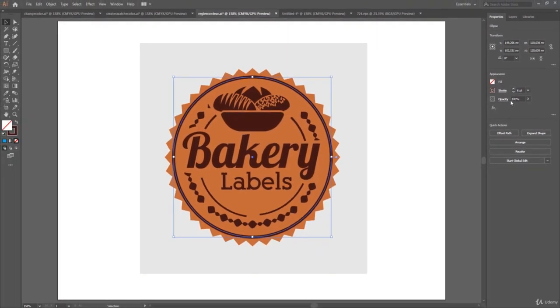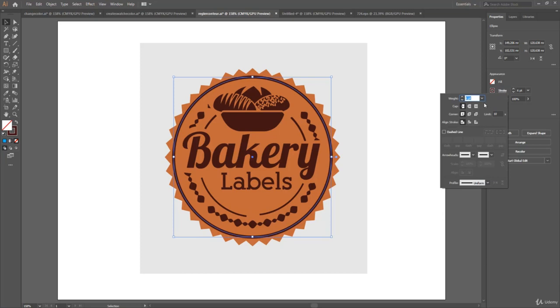You can also change other appearance properties for strokes. In the Properties panel, click the word Stroke to show the Stroke panel. There are a lot of options for strokes in here, like aligning the stroke to a path, adding a dash to it, adding arrowheads, and more.